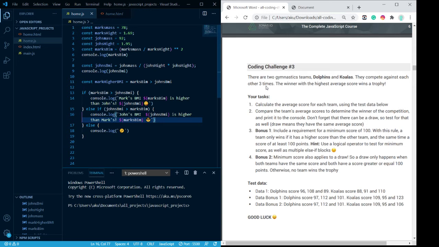So there are two gymnastics teams, Dolphins and Koalas. They compete against each other 3 times. The winner with the greatest average score wins the trophy. Okay. Calculate the average score for each team using the test data below. Compare the teams' average scores to determine the winner of the competition and print it to the console. Do not forget that it could be a draw.